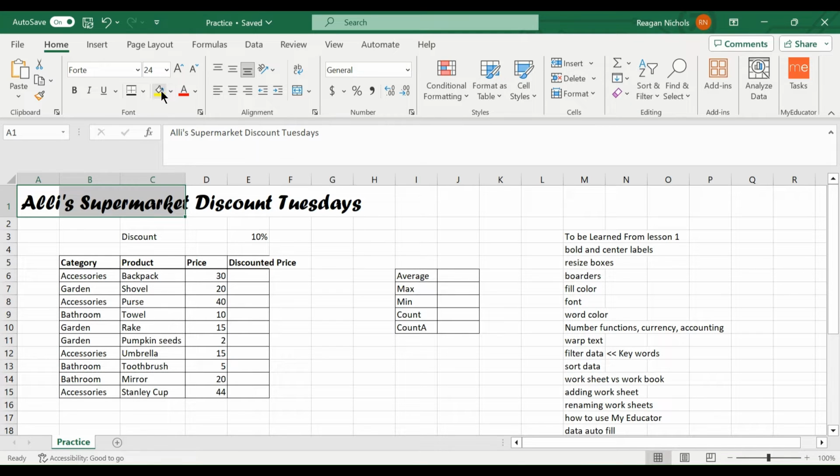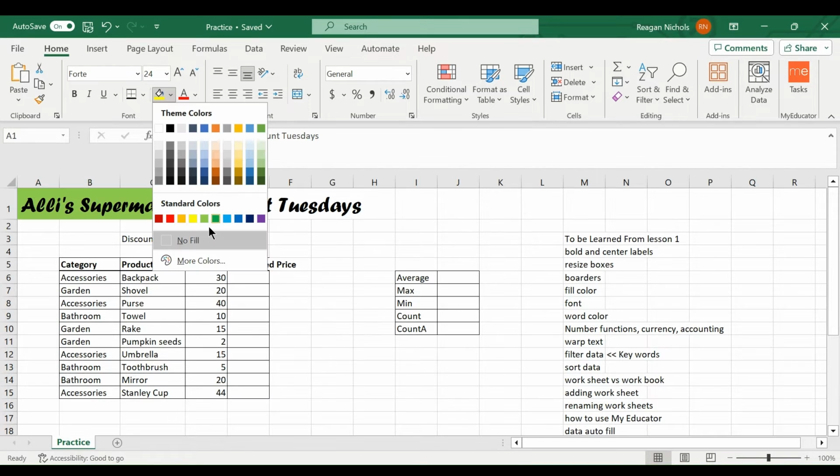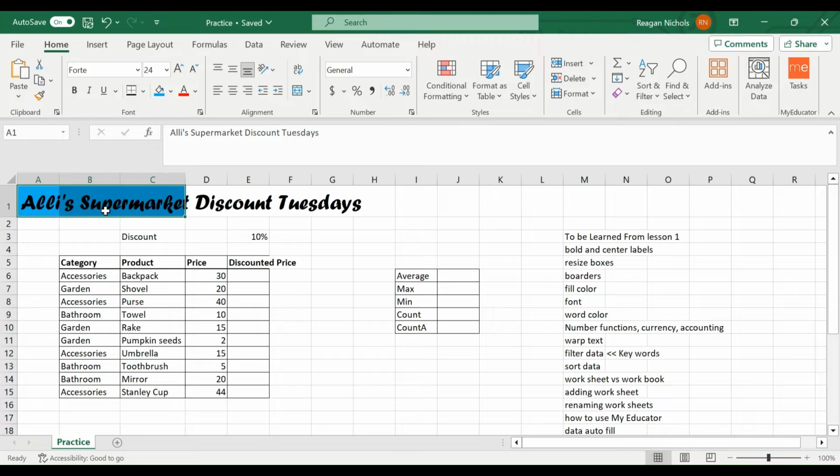And then we're going to fill it. So we're going to do it purple. No, we'll do blue. Blue's a pretty color. Now you'll notice this is only filling up to C. We want this whole thing to be filled, so we're going to click in A, and we're going to fill that color.